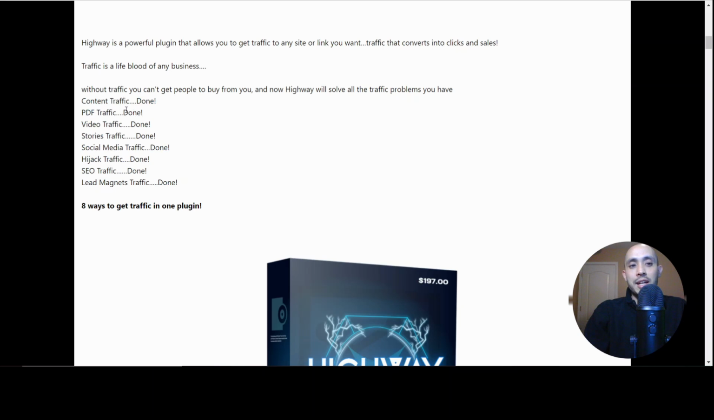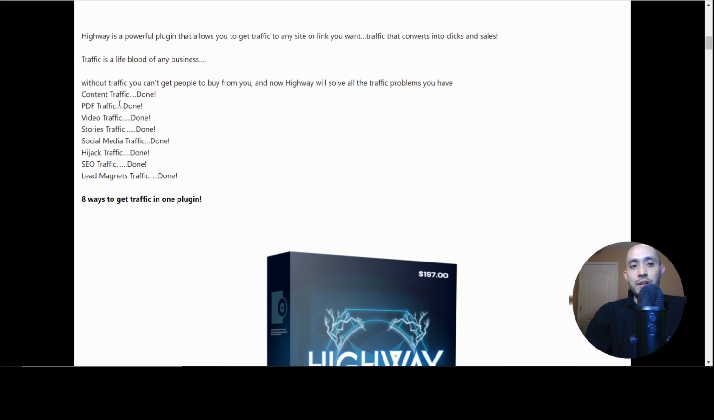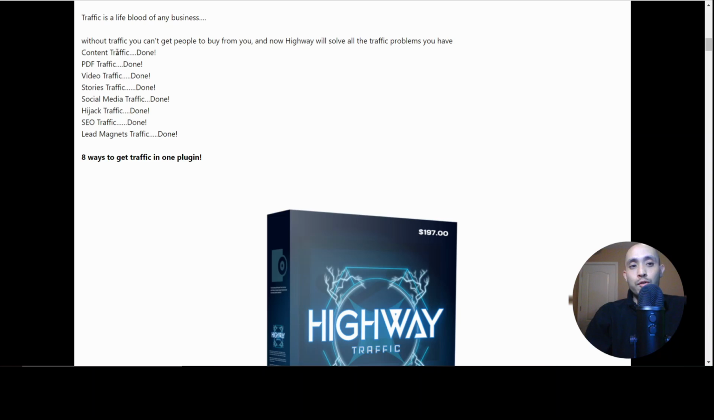The plugin's going to allow you to generate content. It's really cool because with a click of a few buttons, it spits out articles. So if you're running a blog on WordPress, it's going to generate the blog post for you. Also, it can convert any web page into a PDF so that you can maybe email that PDF out to your list. Also, it can create videos for you.